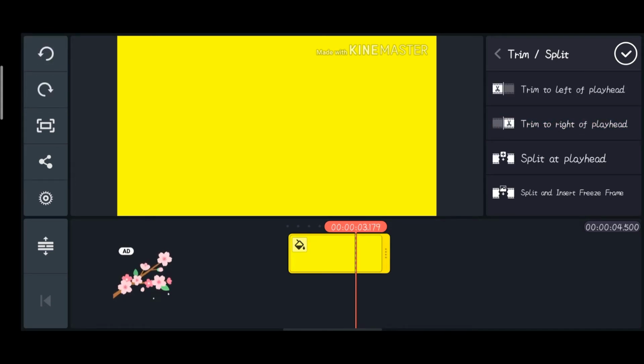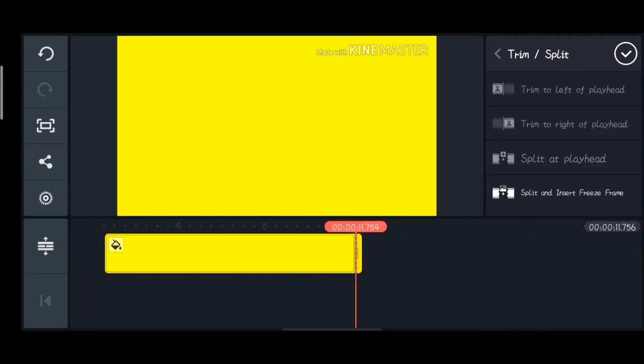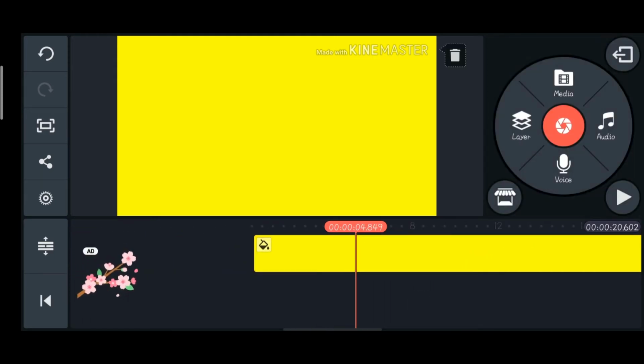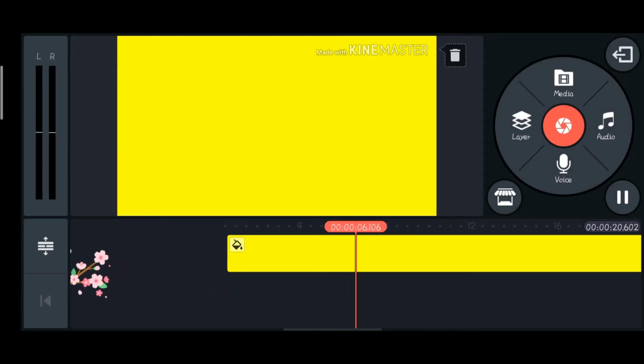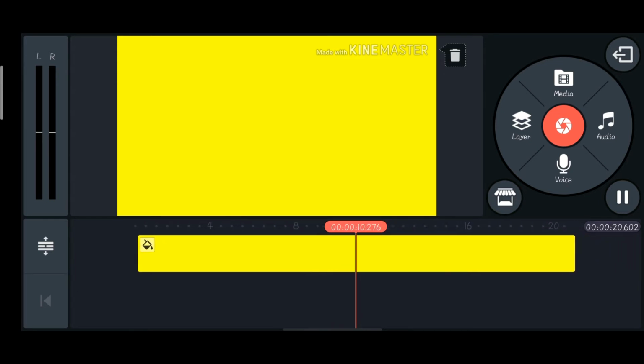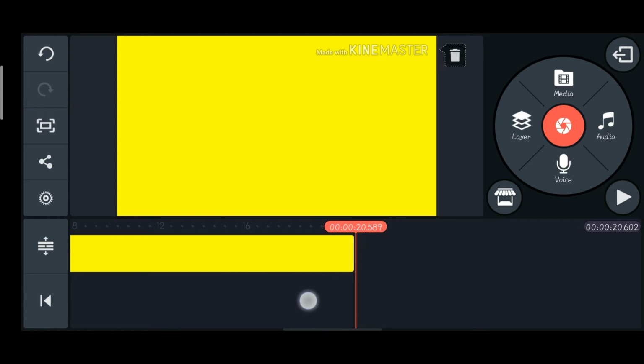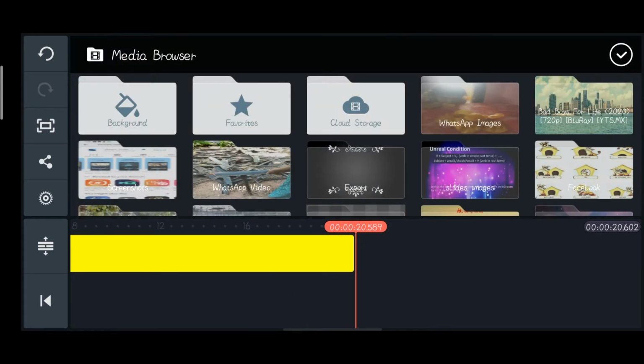Okay, so if you want to increase the length of this, you can increase it like this. Yes, so you can increase the length of it. Once again, you can play it. See, it goes further.